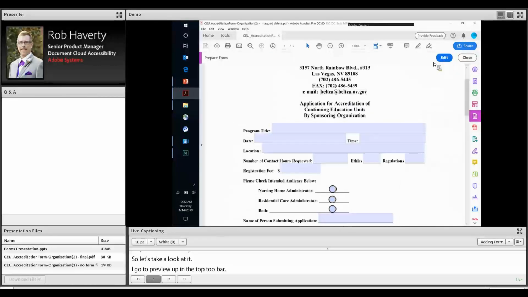And I can actually start, let's go back to Edit for a minute. There we go. I can actually start tabbing through the fields. And so you'll notice I'm on Program Title. It's not blue anymore because I'm there. I can actually start typing in information.